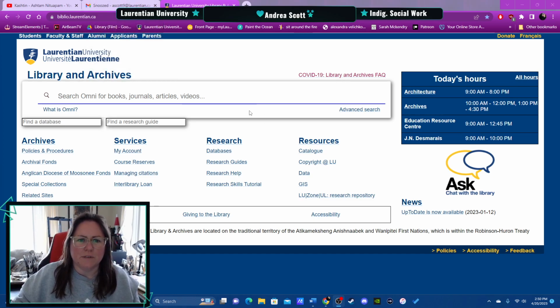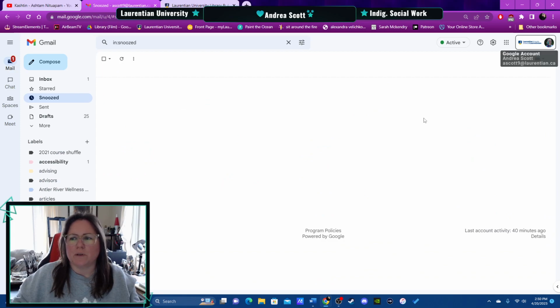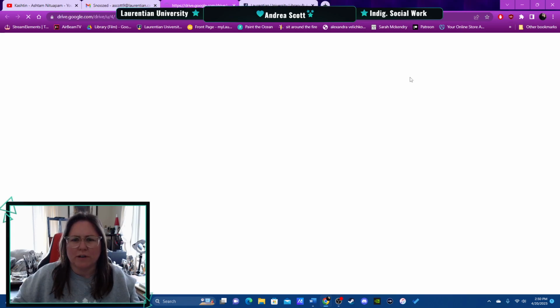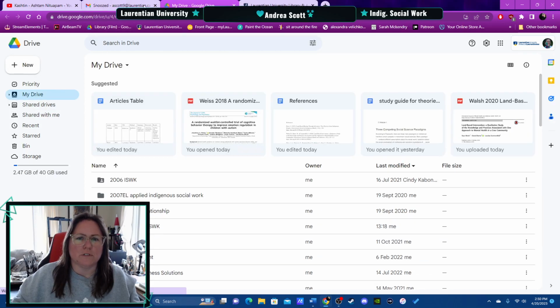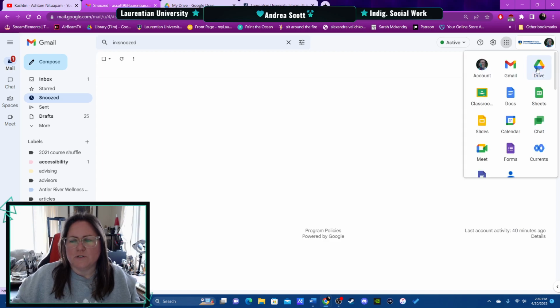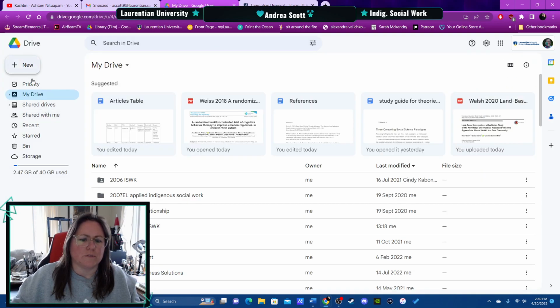We're gonna get right into it. This is research tips on how to make your research more efficient. So I'm gonna go into my email. I love Google Drive, so I'm gonna go into Drive. This is through school. You hit these little points up here, you hit the Drive button, and it will open up your Drive.